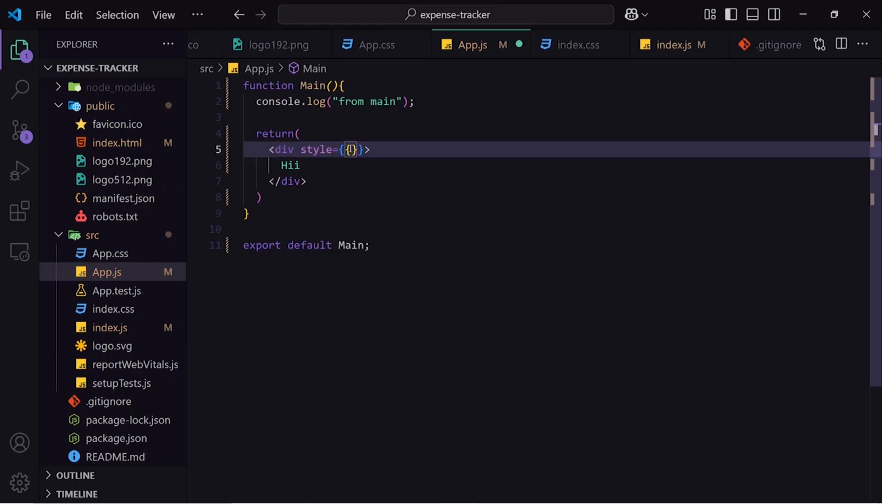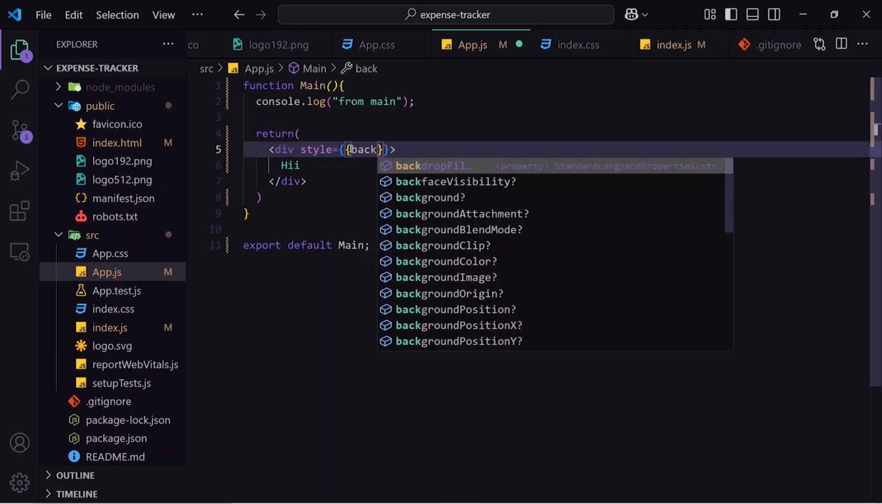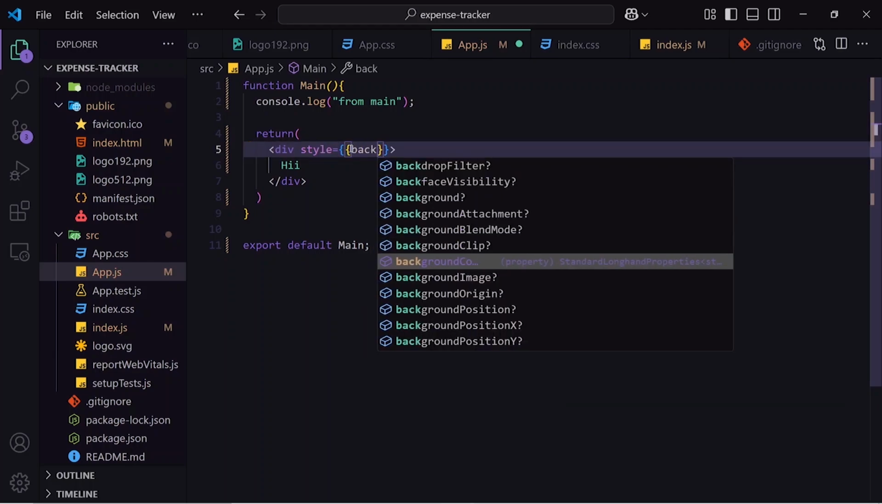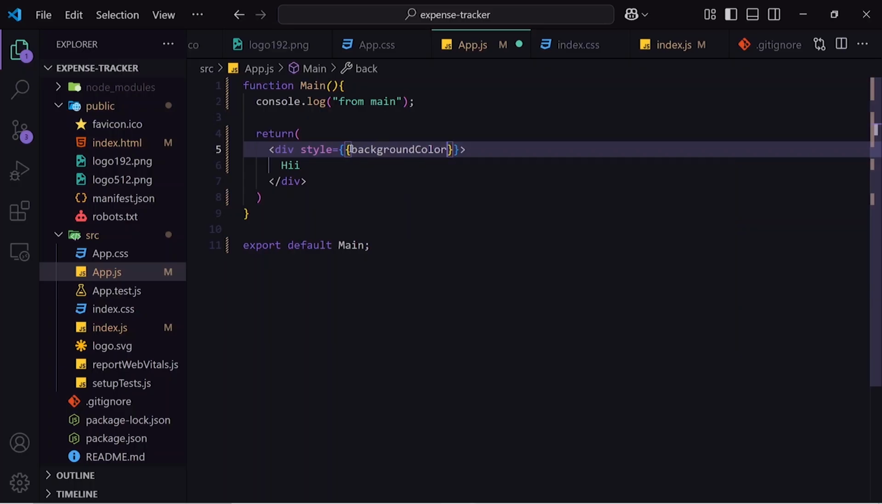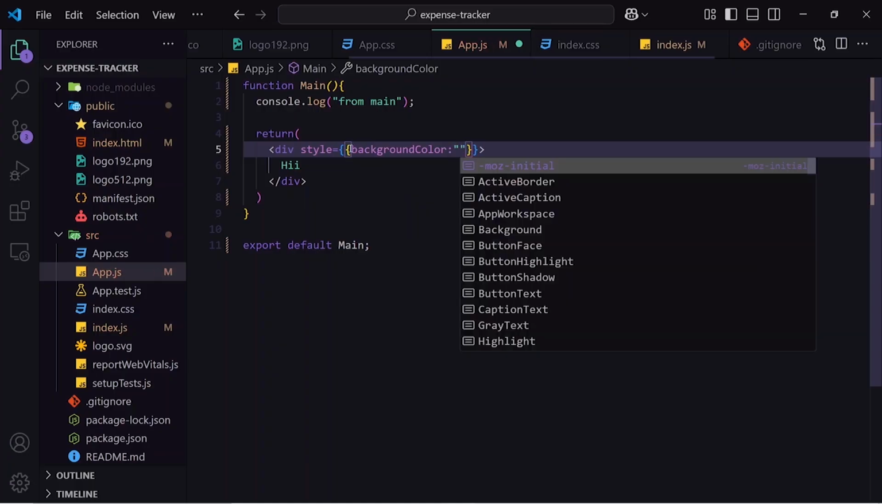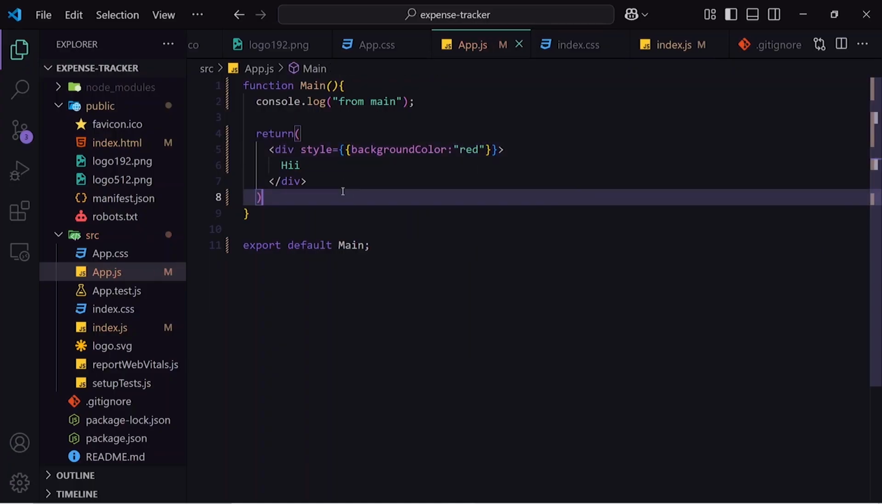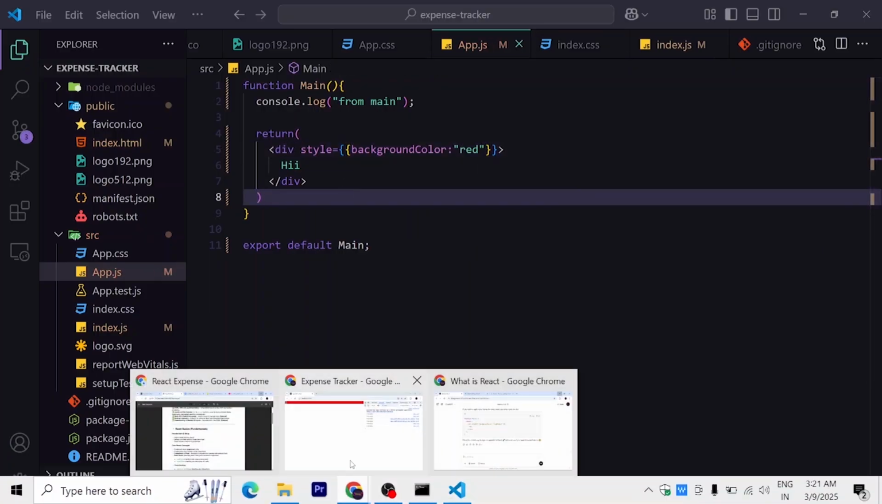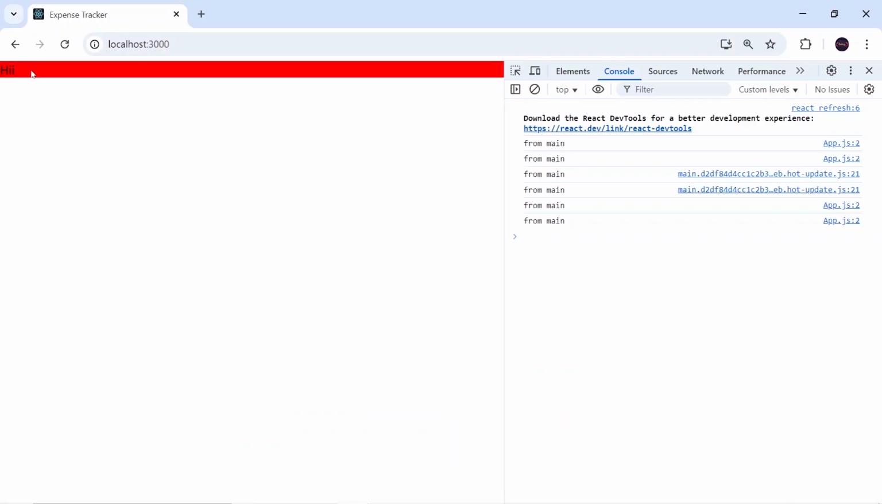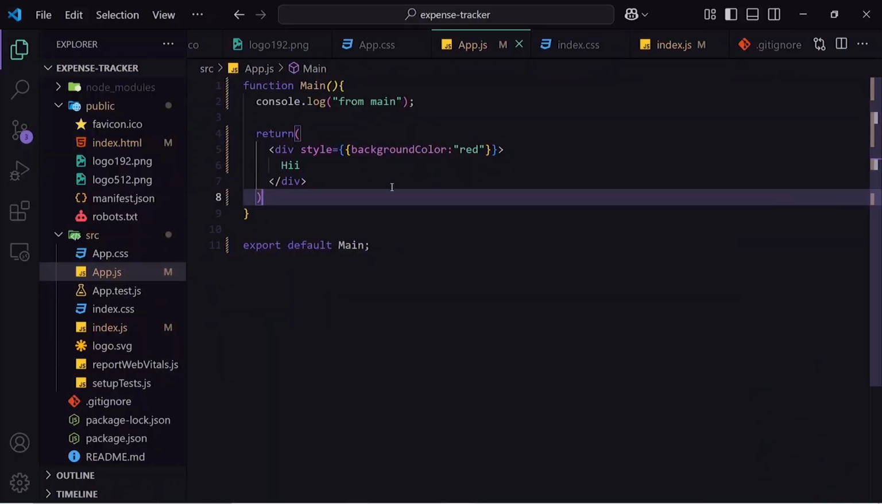Okay, and in this I can directly write background color. Here you can see I'm getting recommendation also. If you don't get recommendation, just click Control spacebar, so you will get it. Then here I will assign it as red and save it. Then let's check the output, and you can see I'm getting my background color as red. So this is how you can add inline CSS.